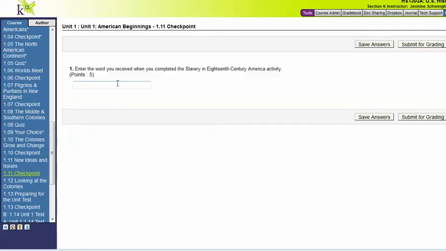Read the reminders, and again it says right here, enter the word you received when you completed the Slavery in 18th Century America activity. So if it's asking you for a word, again it's telling you which activity you need to complete. Enter that word here, again exactly as it appeared in the box after you completed your activity. Then click Save Answers and then Submit for grading. If you just click Save Answers, it won't submit it in the gradebook. So make sure you click Submit for grading and it gets to me in the gradebook.